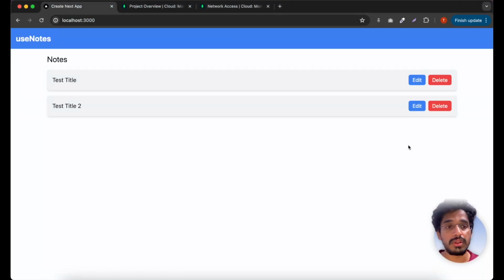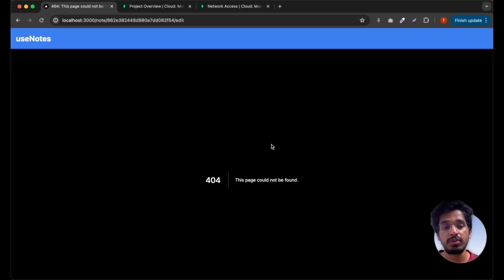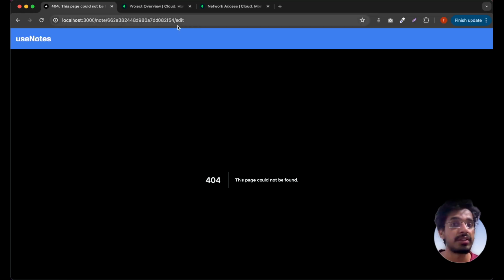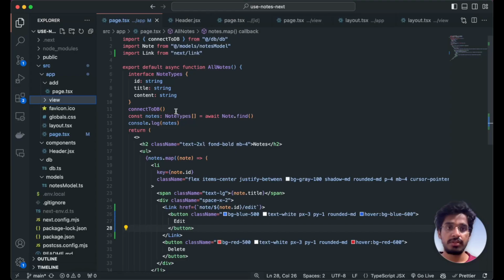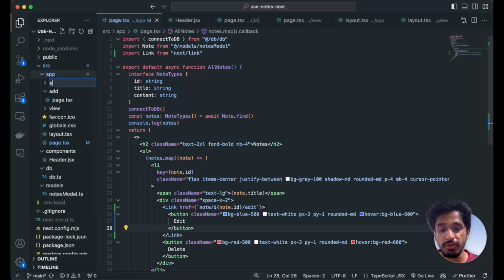All right, so let's click on edit. Okay, so this page doesn't exist, but we do get navigated to note slash the id of the note and then edit. Okay, so now let's go ahead and create the edit page for editing this particular note, and make a server action to edit this note based on the title and the content that it has. So let's now go to the app directory and create a route over there, or a folder. Okay, so let's create a folder for edit.